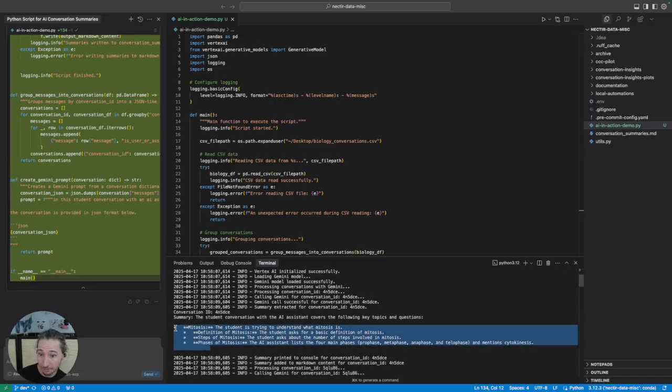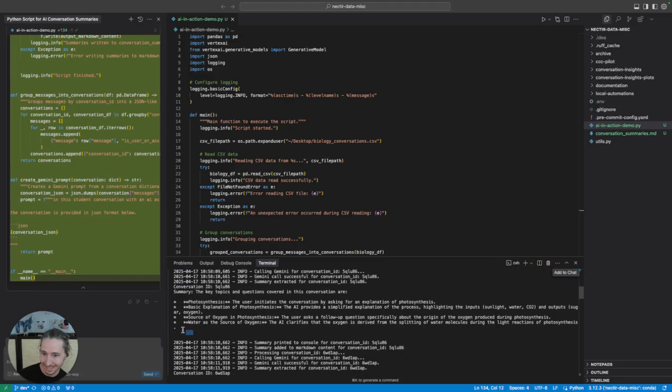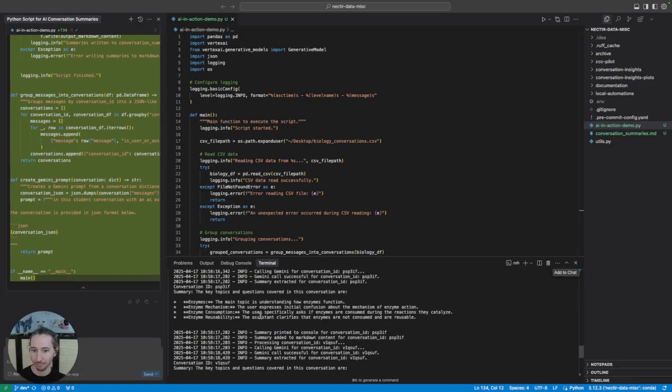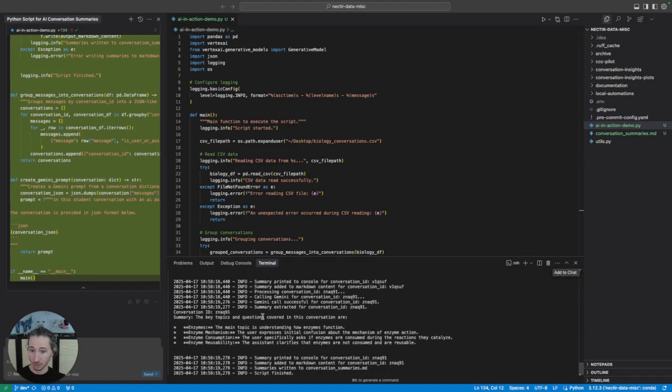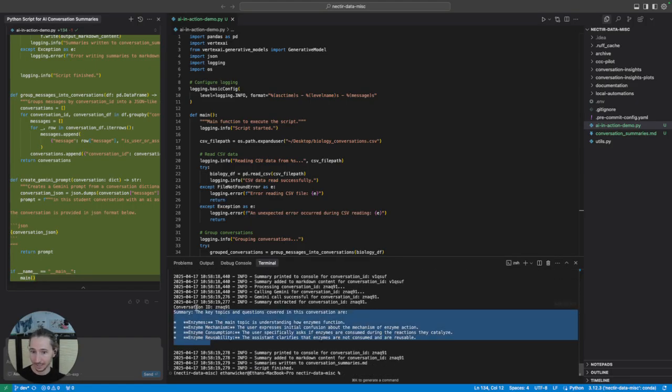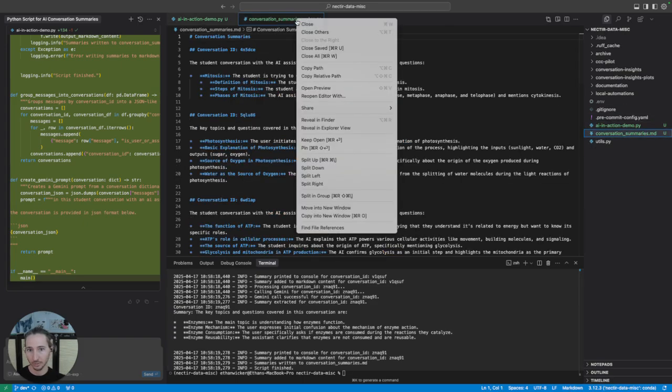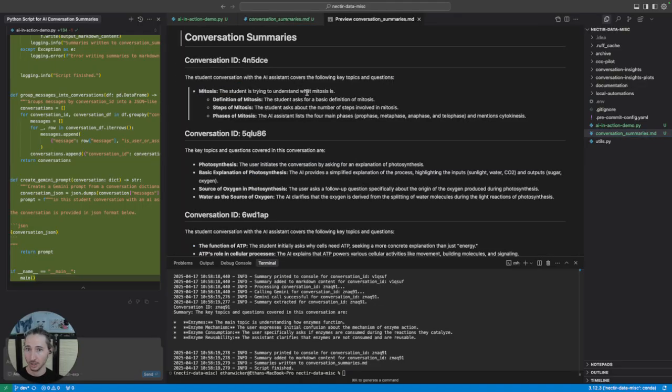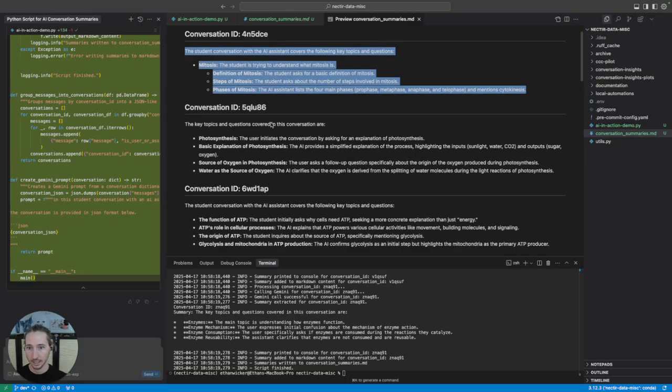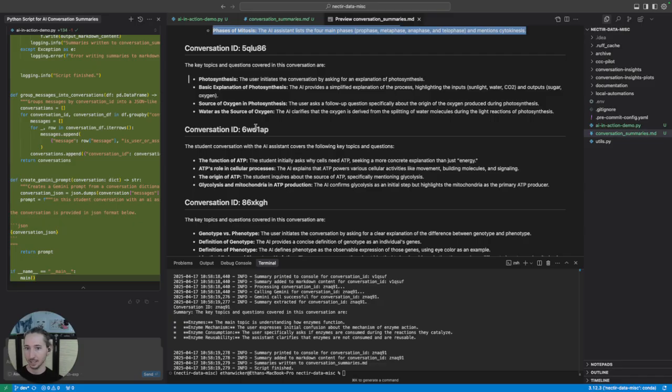We see here the first summary for the first conversation, the second summary for the second conversation about photosynthesis, etc. It goes down, does this for all 10. This was on enzymes, and it makes this nice markdown file, which we can then preview, which looks like this. So now we have, for 10 conversations, a summary of all 10 conversations. You can imagine, right, scaling this up as well.